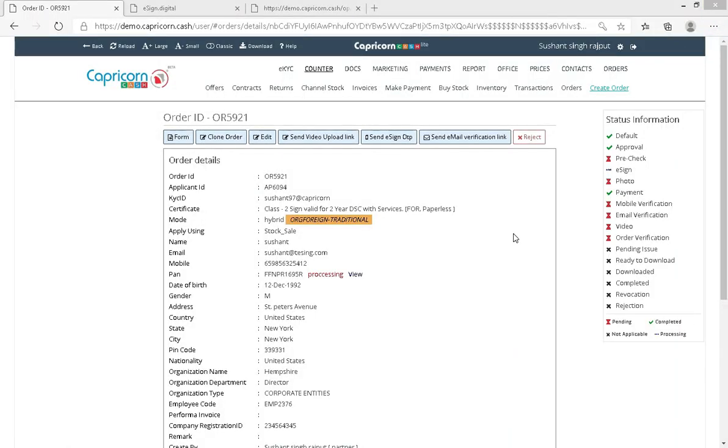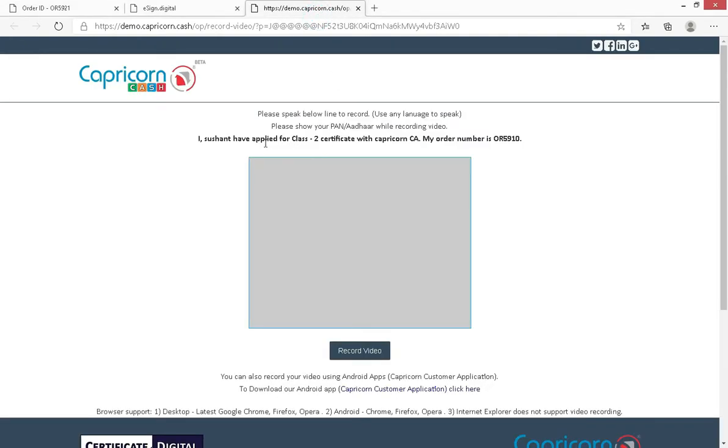Moving further, they are requested to record a video. The video will contain the requested documents. They have to speak the dialogues mentioned in the bold letter on the top. The video would be something like this. They will have to speak the text written in bold letter on the top. Also, they are required to show their documents in the video.